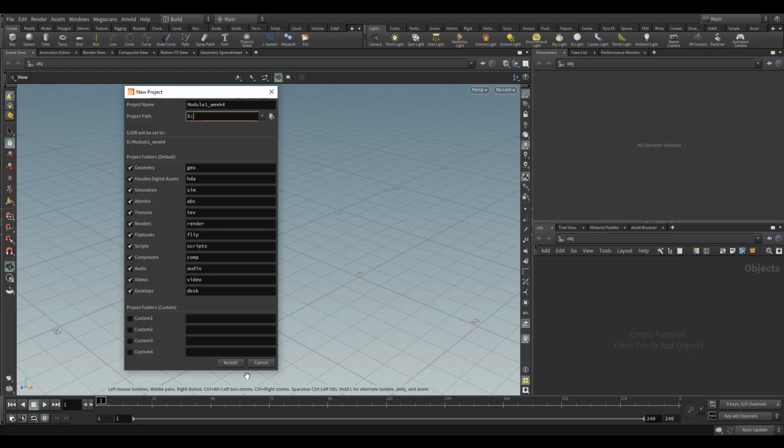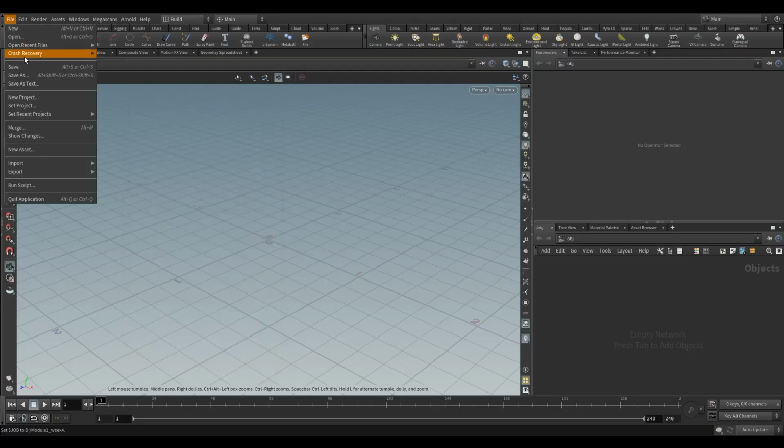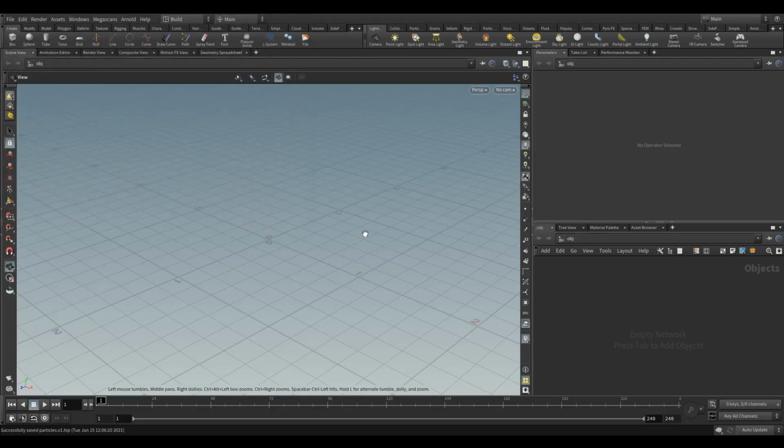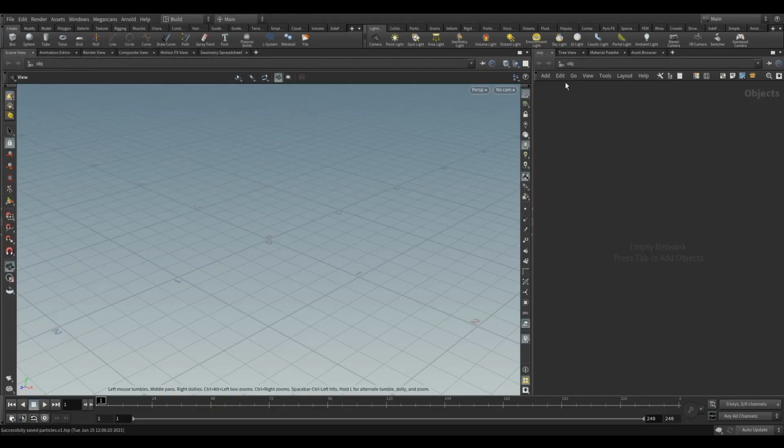Oops, into D, accept, and then save as. Save as into job, and let's call this particles version 1. Accept. Great. Okay, and I'm just going to delete these. There we go.